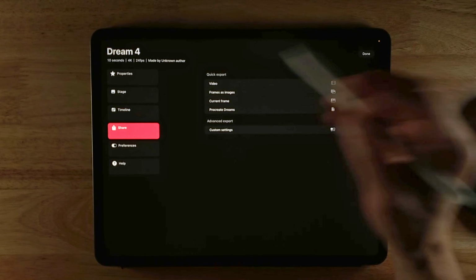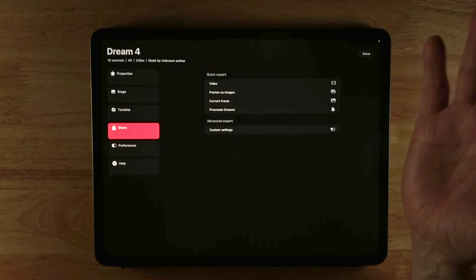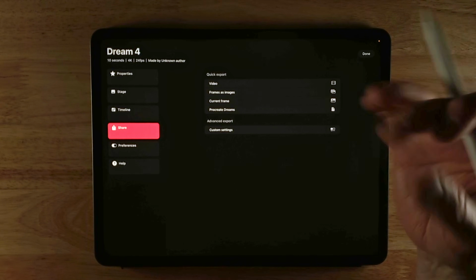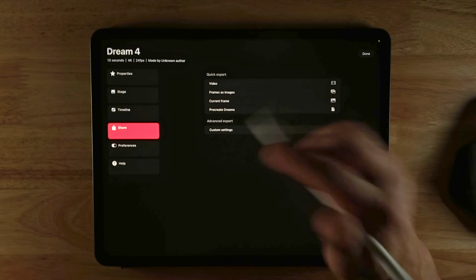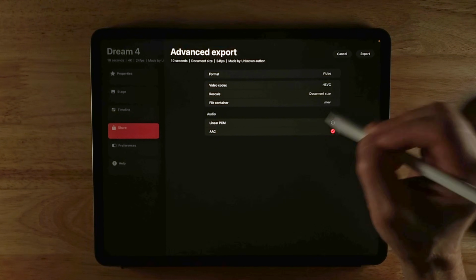If you click on share, that gives you the options of how to export the video. So you can export it as a video, you can export as frames, you can export just one frame, the current frame, you can export the actual Procreate Dreams file. There's also some custom settings here where you can change the video codecs and some audio settings.